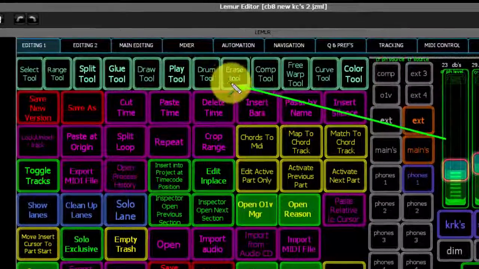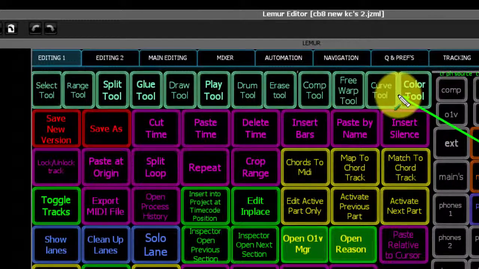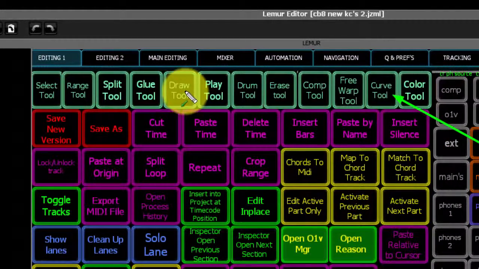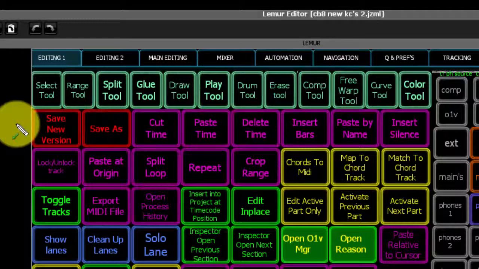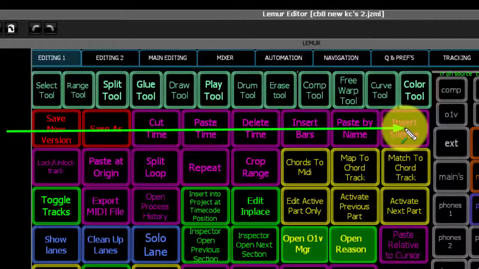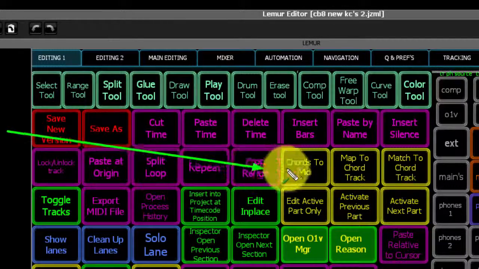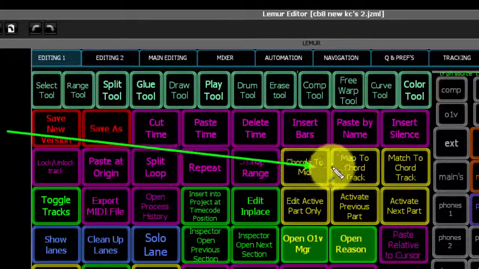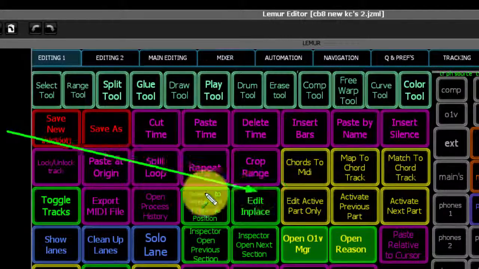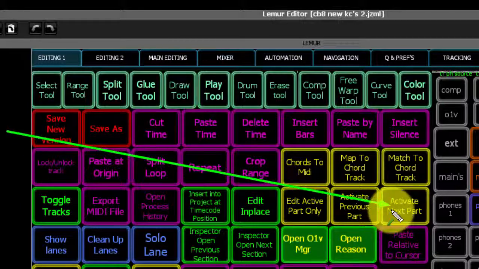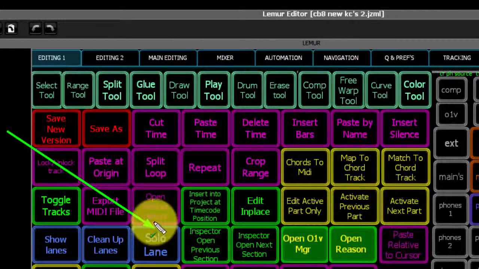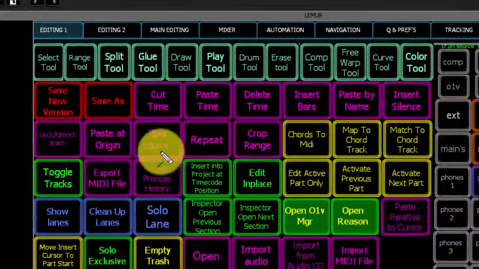Now, up here we have our toolbars that are global to everything in the project. And then these commands here are for the timeline: split, loop, repeat, crop range. I have some MIDI track chords to MIDI, map to chord track stuff, toggle track, edit in place, all the basic stuff.